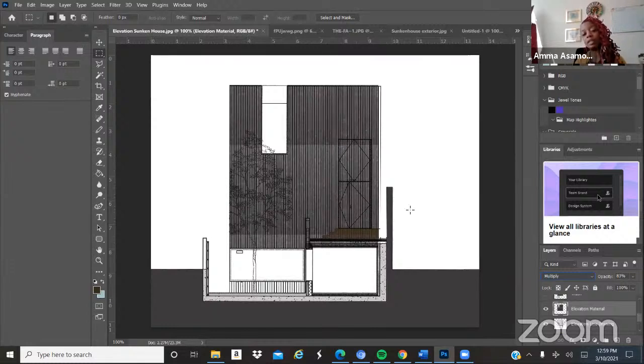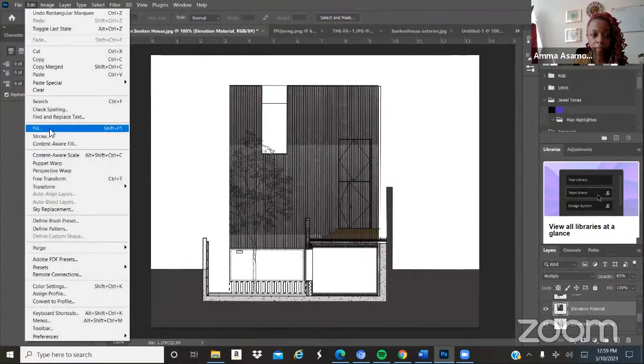But if you look at the sunken house, the way that the door is, you really can't distinguish the door from the rest of the surface of the building. It all looks like one solid plane. So I'm just going to do another fill here.